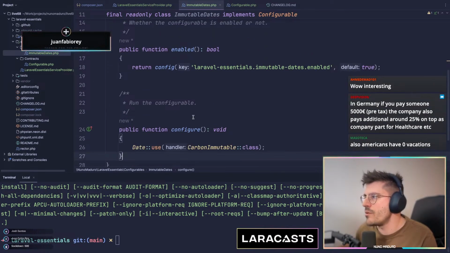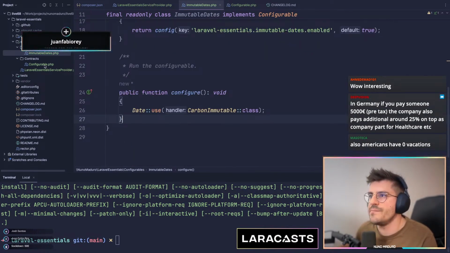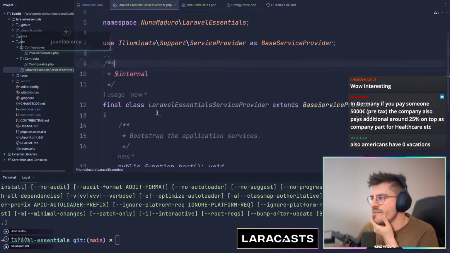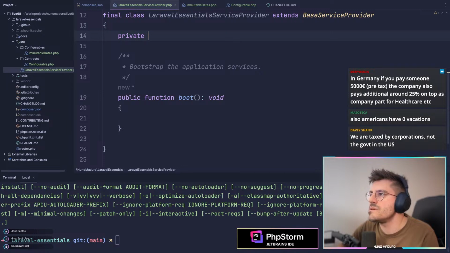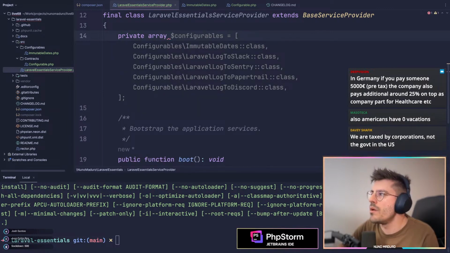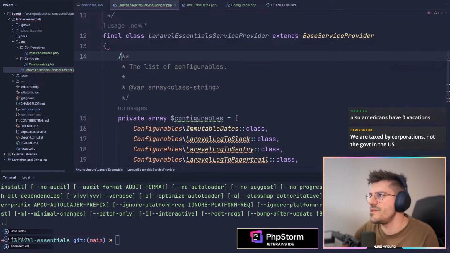Anyways, carbon immutable. If it's enabled, we are going to enable it. Easy peasy. This will work. So I'm going to go to my Laravel Essential Service Provider and just have here a private array with a bunch of configurables. Thank you, ChatGPT. You're awesome.